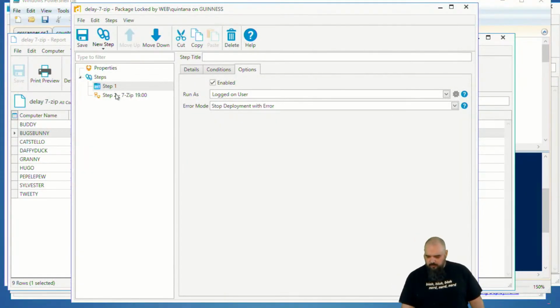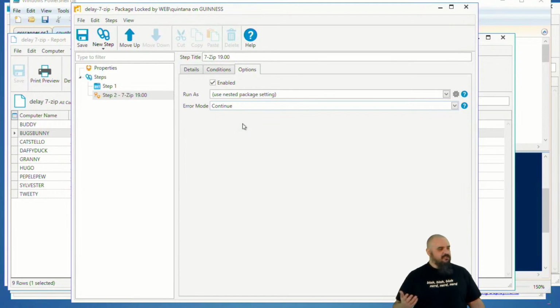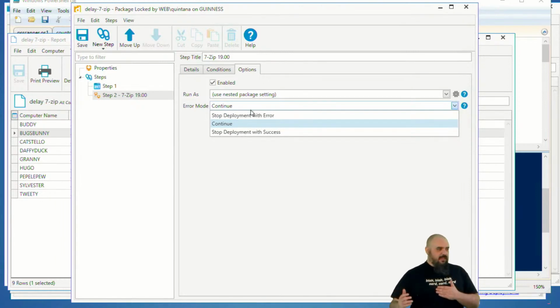So we'll go to the nested package in this one. You can come in here and with error mode, right now it's stopped appointment with error, but if there is an error, you could come in and say continue or stop with success. And that will give you a little bit more control on if you want to continue anyway. And then it will, in that one, let you know which steps failed. You might have to go and rerun those.